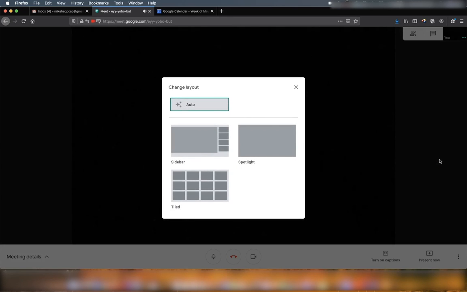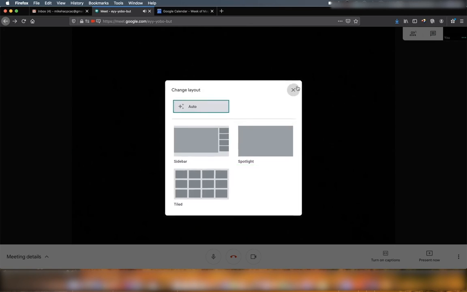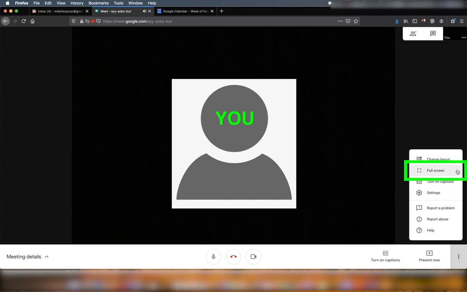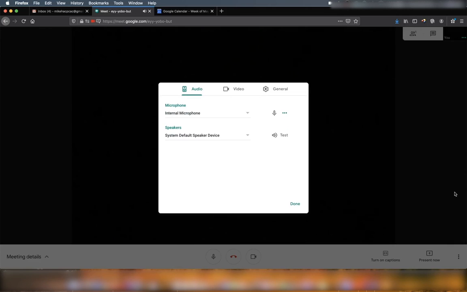Change layout simply gives you options for how to view the meeting participants, specifically whether you prefer to see all participants at once or to view the person who is speaking in a spotlight type scenario. Full screen is pretty self-explanatory. You can select escape to exit the full screen mode. Captions we already know, so let's go down to settings.